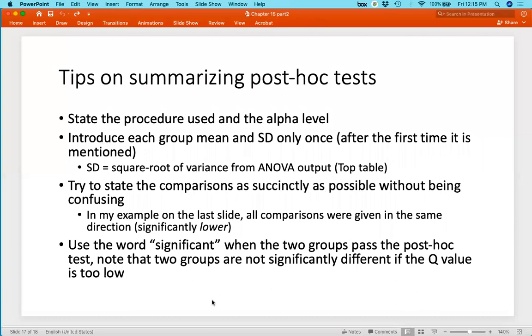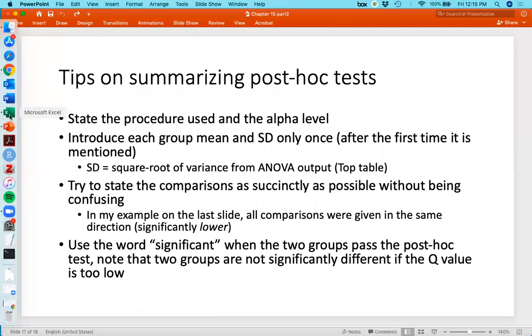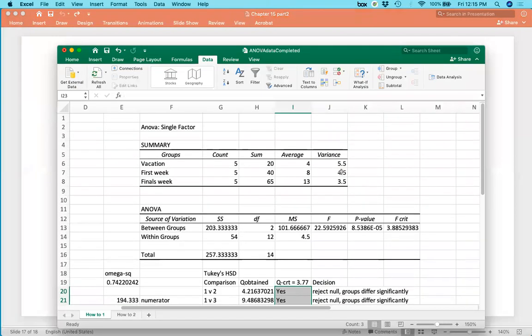So there's just some tips on doing this. If you were asked to write it out, again, state the procedure for the post-hoc test and the alpha level. Introduce each group mean and standard deviation the first time it's mentioned. By the way, you'll notice that the output from Excel only gives you the variance. Right? So there's 2 ways to get standard deviation.